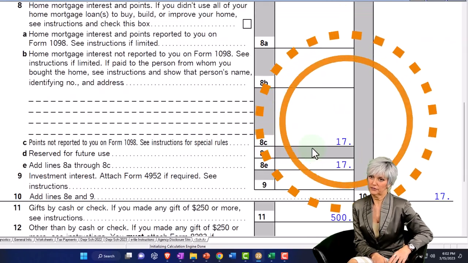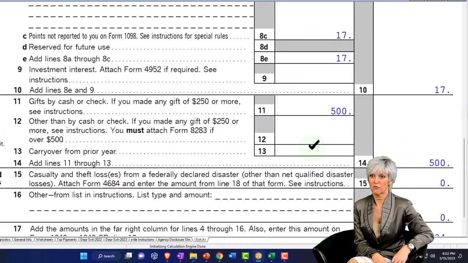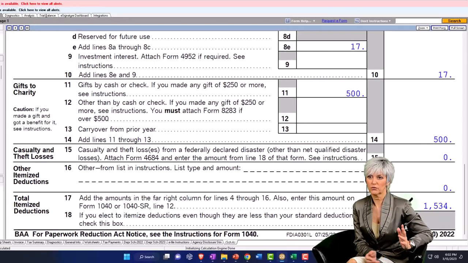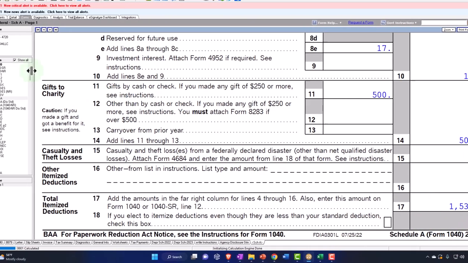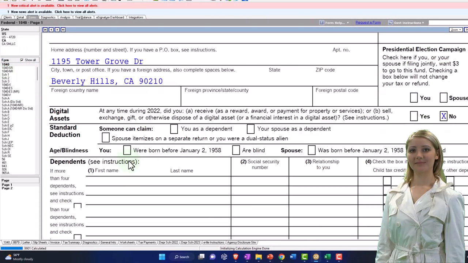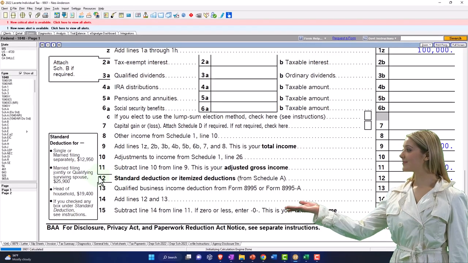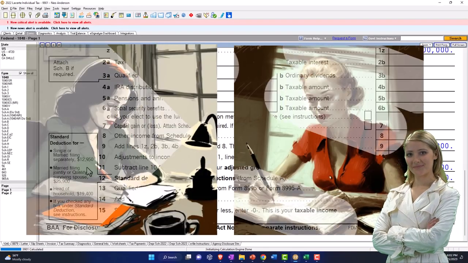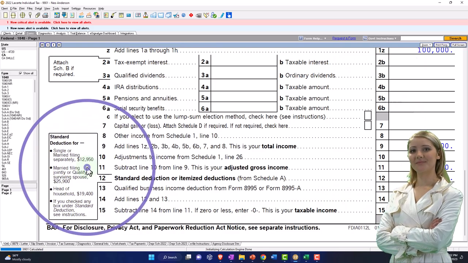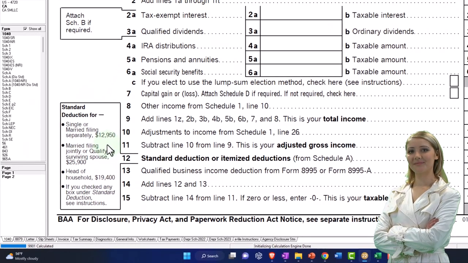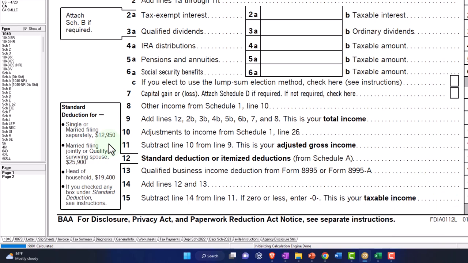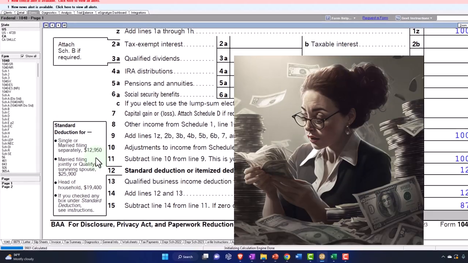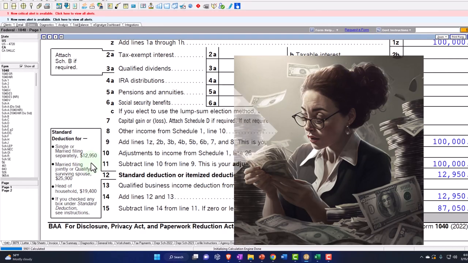So that means, even with the points here that I'm going to remove, that's still nowhere near close enough to get us to where we need to be to clear even the single filer standard deduction of $12,950. So for most people, the charitable contributions aren't going to be the thing that does it. It could be if they just gave a lot of money one year, but that's kind of rare.